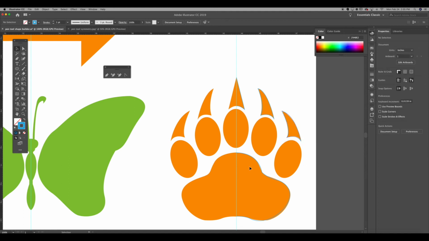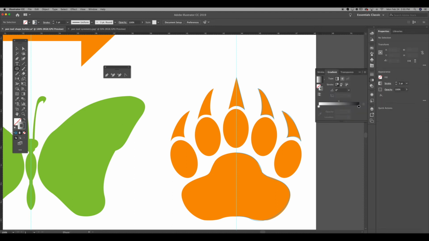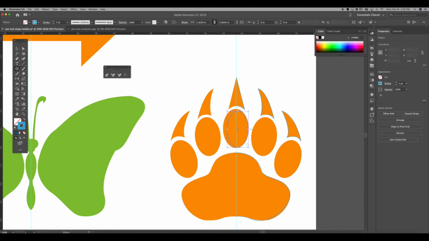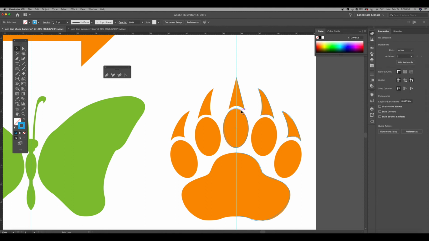So I'm not going to try to trace these because I could just do it, click L, get the ellipse shape up, and just kind of click and drag it. Doesn't have to be perfect. There we go. Now it's perfectly centered, even though it doesn't look like it is.